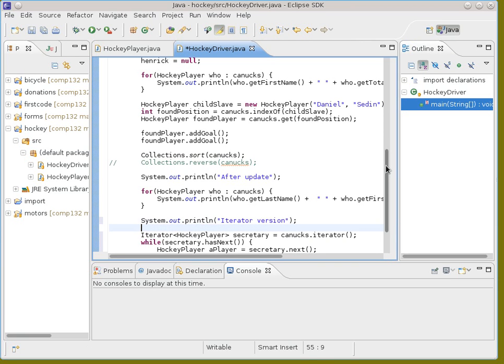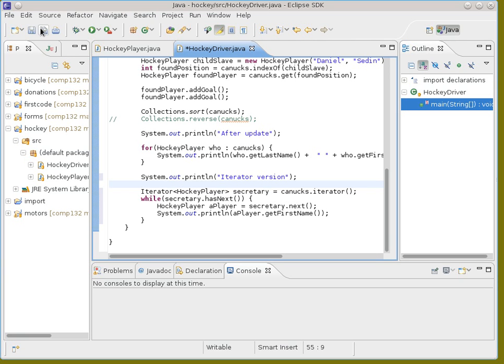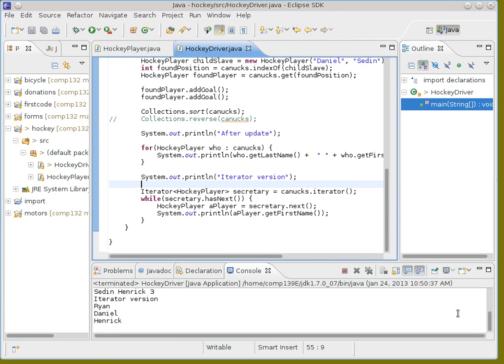And we'll run this thing. And in the Iterator version, try run again. In the Iterator version, it still prints out the first names of the people that are on the list.